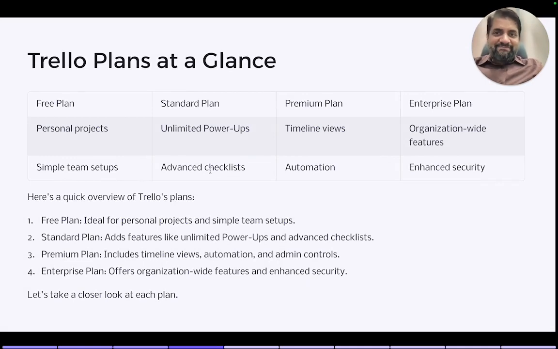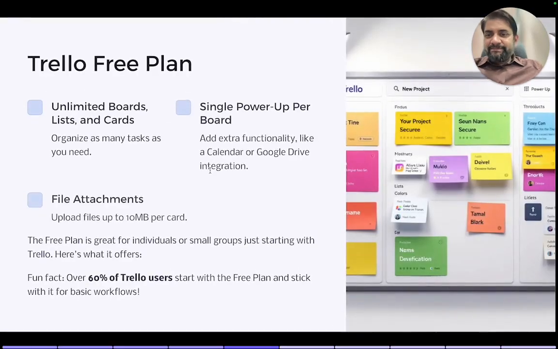Let's have a quick look at Trello's plans. The free plan is ideal for personal projects and simple team setups. The standard plan adds features like unlimited power-ups and advanced checklists. The premium plan includes timeline views, automation, and admin controls, whereas the enterprise plan offers organization-wide features and enhanced security. Let's take a closer look at each of the plans.